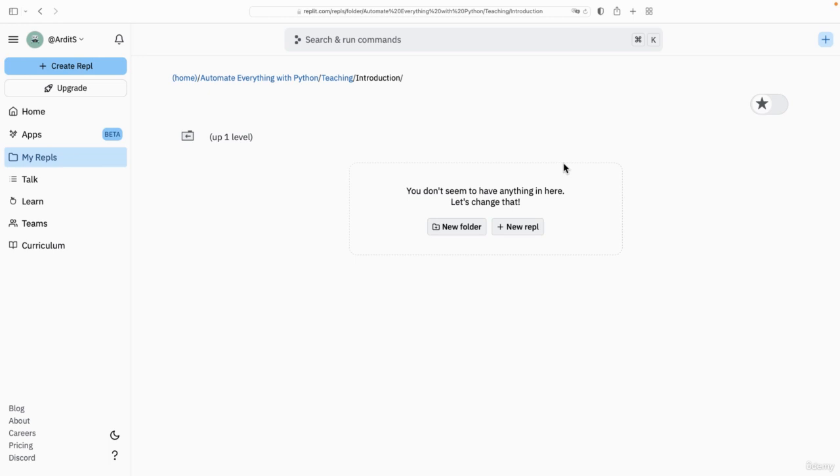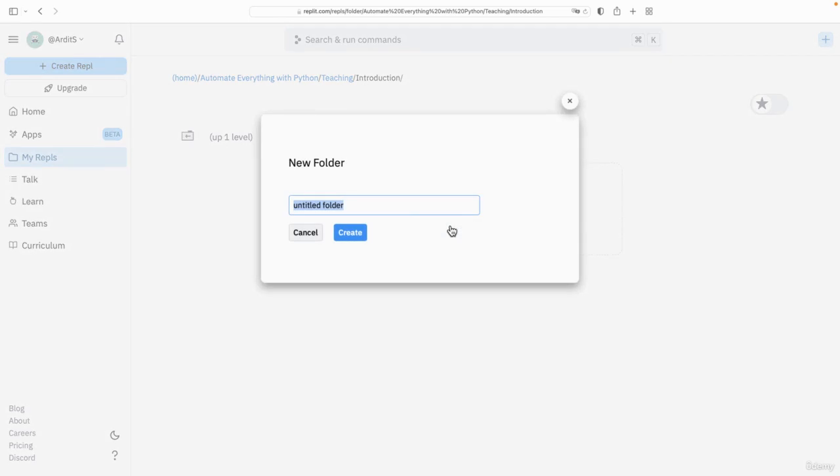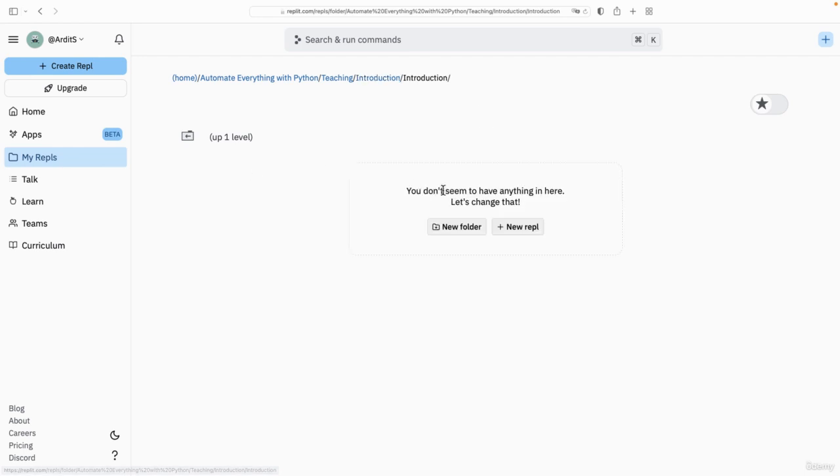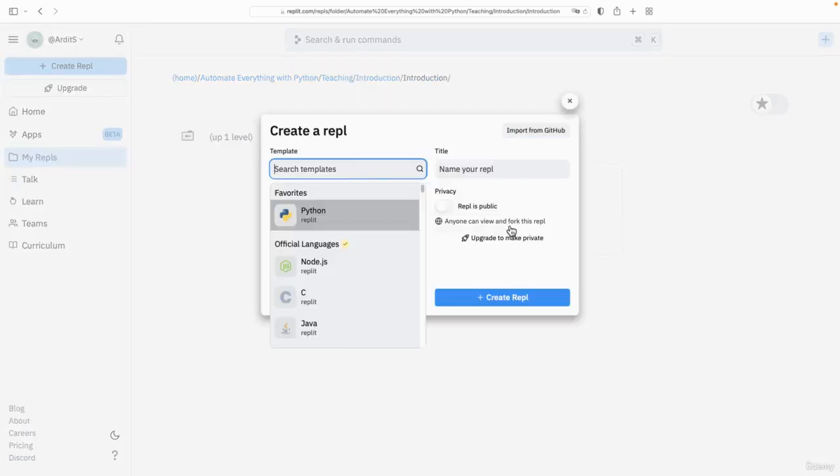Let's start with the first point, the project directory. So after you sign up, you should be able to create new folders and new REPLs. Basically, what you want to do is create folders to organize your REPLs inside folders. Let's say this would be the introduction folder. So that created a new introduction folder. I can go inside that folder and create the new REPL.